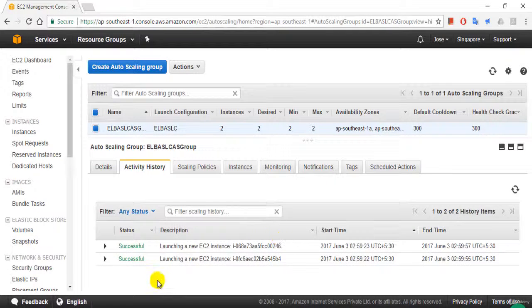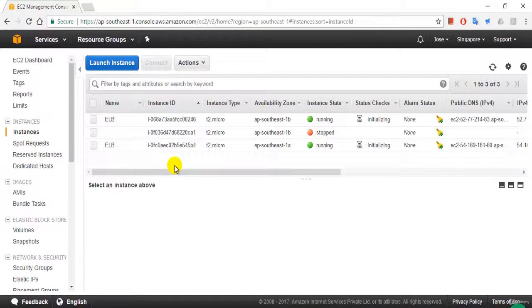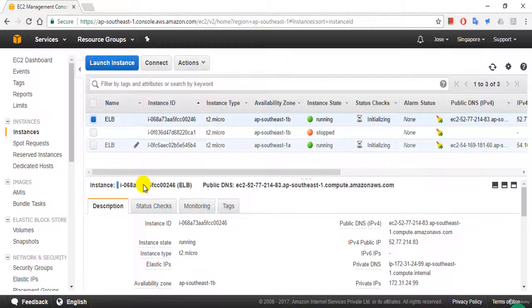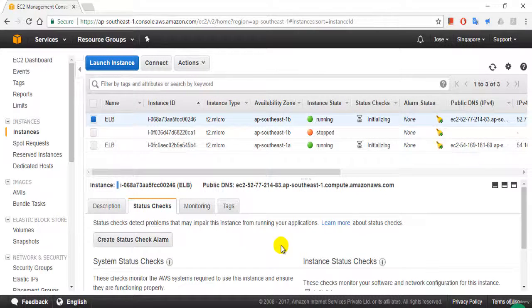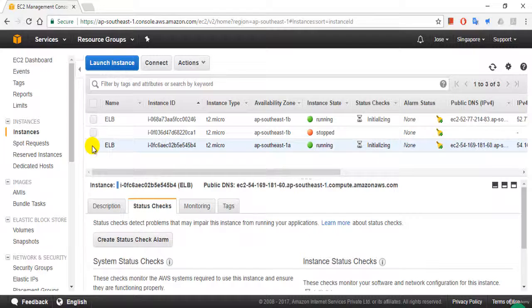Activity history. So the launch has been successful. The two instances have been launched successfully. Now let's go there and see if the instances are good, if they are in a healthy state. They are still initializing, doing status checks. Well, let's wait for some time.